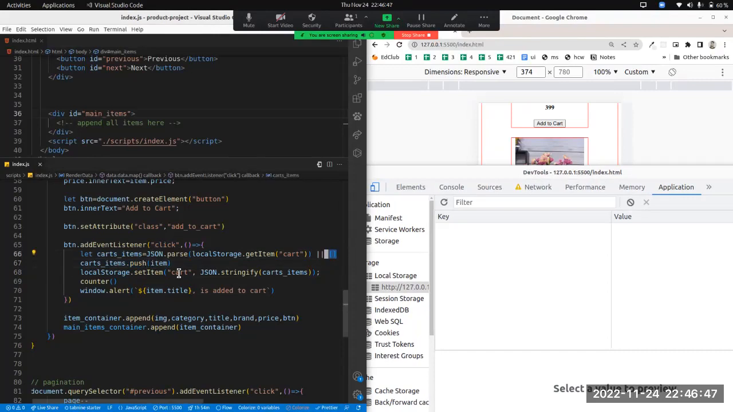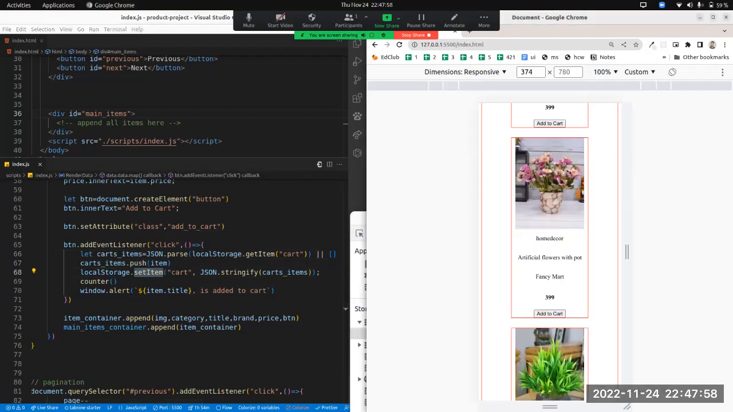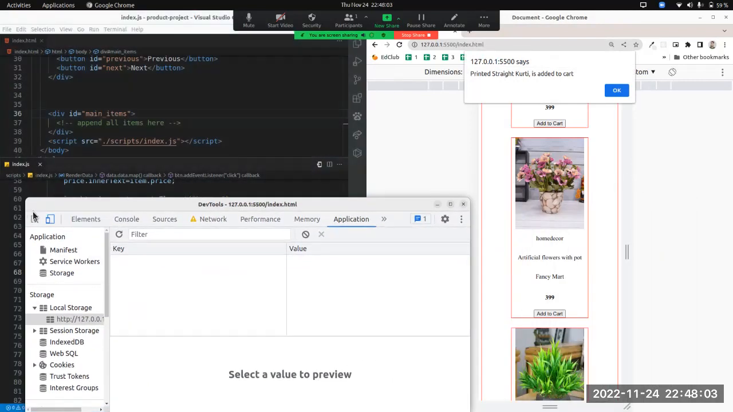You can see I have pushed it in. So I am taking the empty array and pushing that clicked item into that empty array, right? And then we are storing this array in the local storage, right? This is how we set any items to local storage. So if you click on any of the cards, you can see. Let's see this as well.